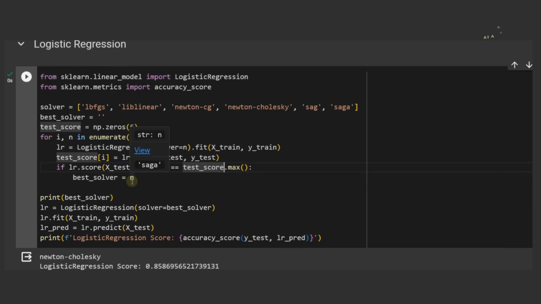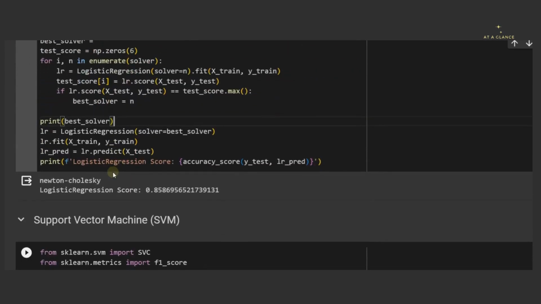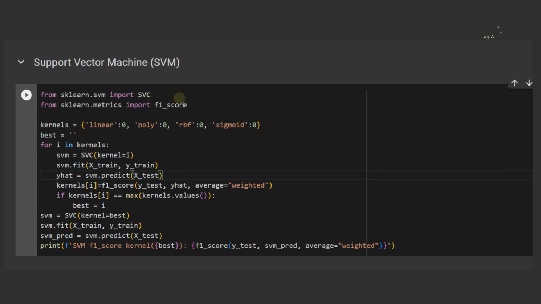Now we'll do the same thing for different types of algorithms that we have used in this particular project. So now let's move on to the next algorithm, which is support vector machine. Since this particular problem is a binary classification problem, we are going to import SVC, that is support vector classifier, from the sklearn.svm model. And we're also going to import the F1 score as performance evaluation metric from the sklearn.metrics module.